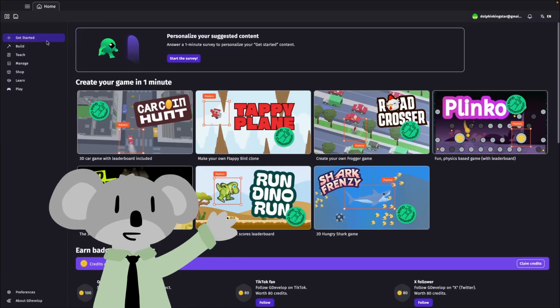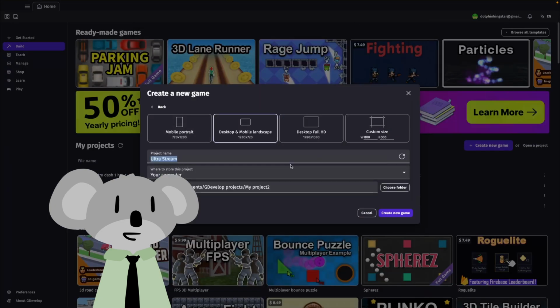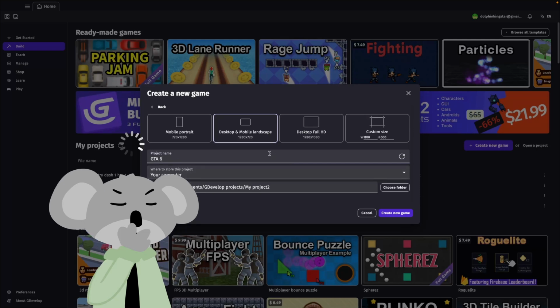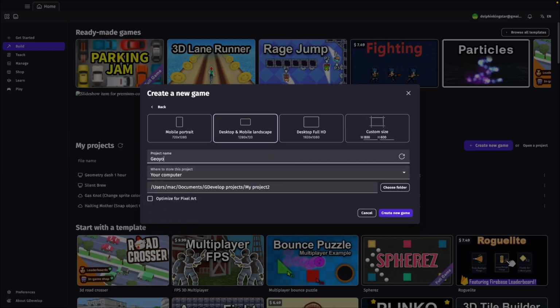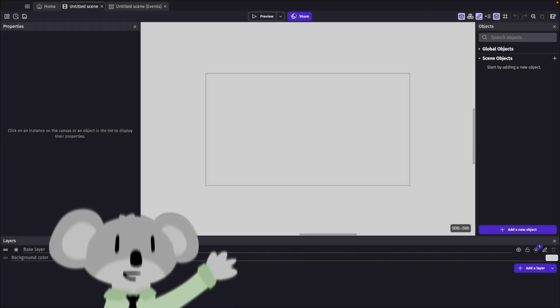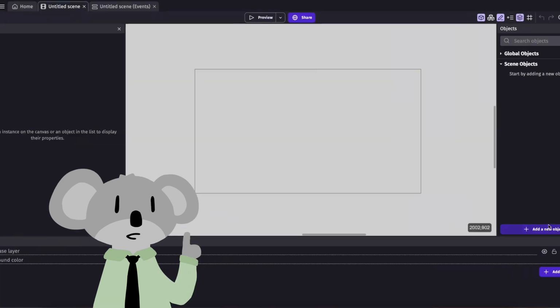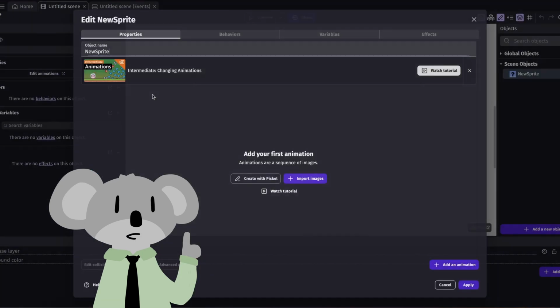Okay, after opening GDevelop, this is basically what I see. I'm going to create a new project in this tab here. Let's call it whatever, just creating a completely blank project. I'm not even going to try to use a template. No knowledge whatsoever, I want to see how it goes. I just see this workspace. Looks pretty standard. Let's start by making our player.